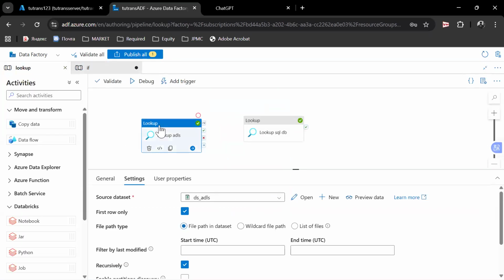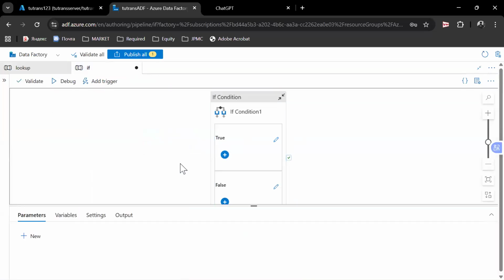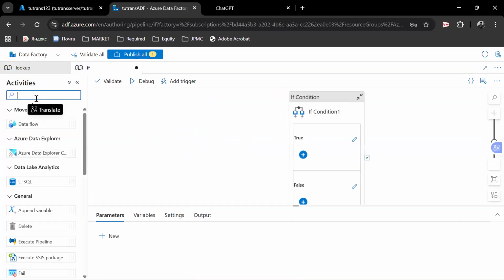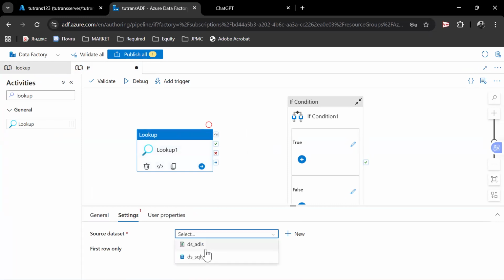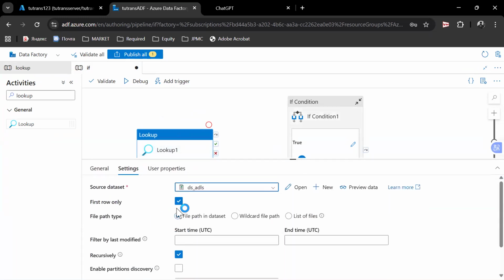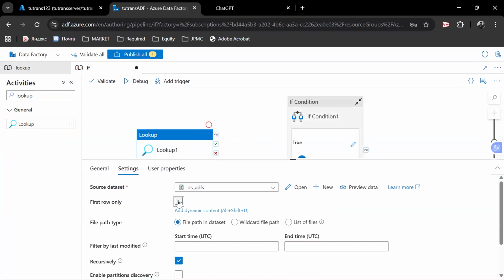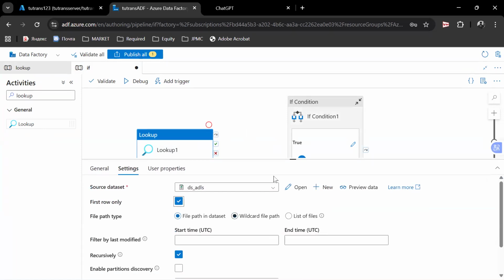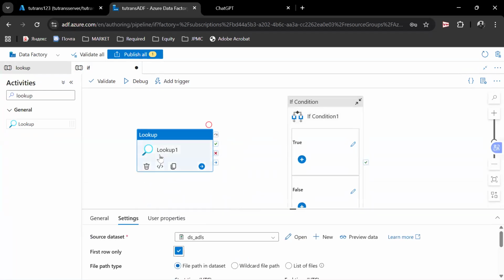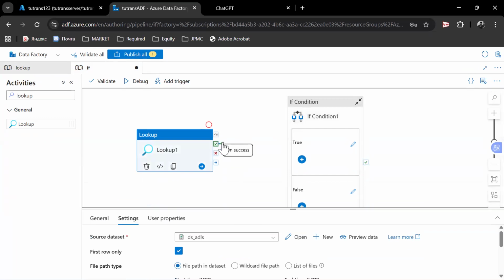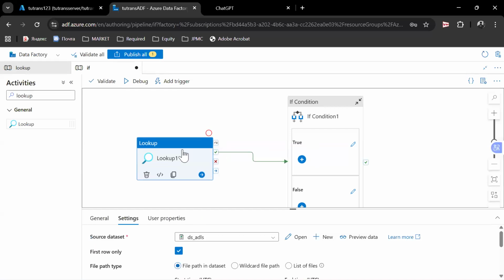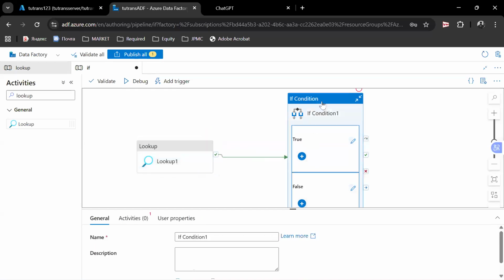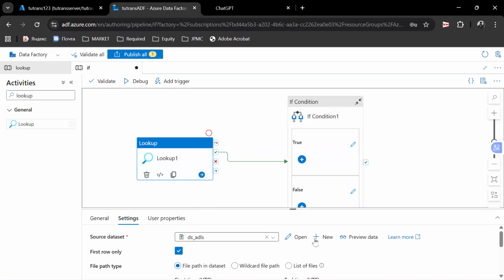As I mentioned, I can use the same lookup activity here, or get another lookup activity. I'll set it up, go to ADLS, and take only the first row, which is good enough for us. I need to take this output to the if activity, so drag this on success to your if activity. That means once this lookup activity is successful, then execute this particular if condition.